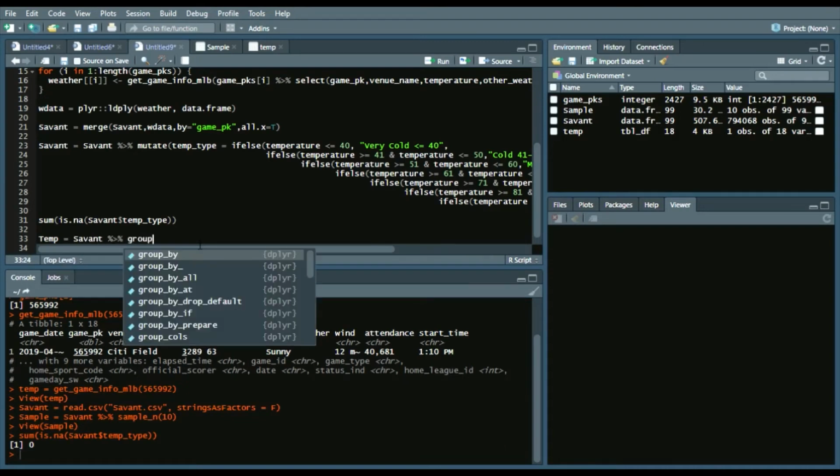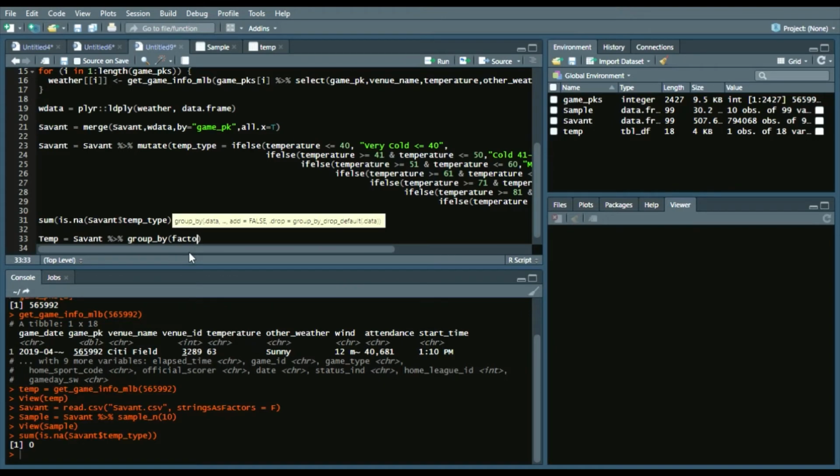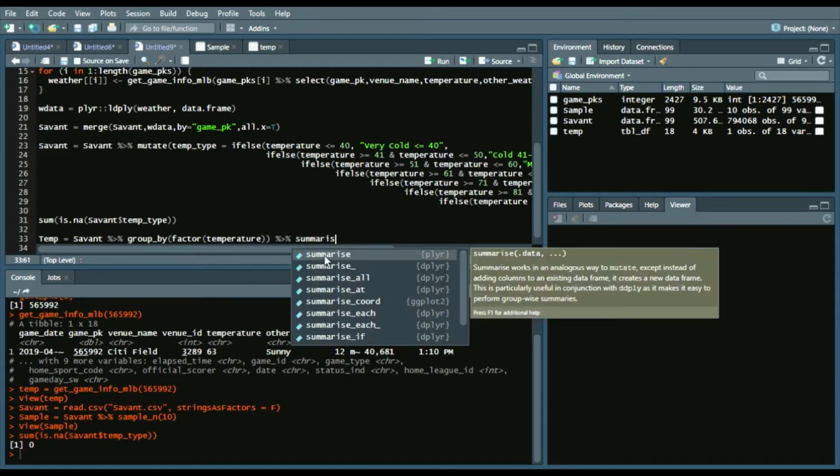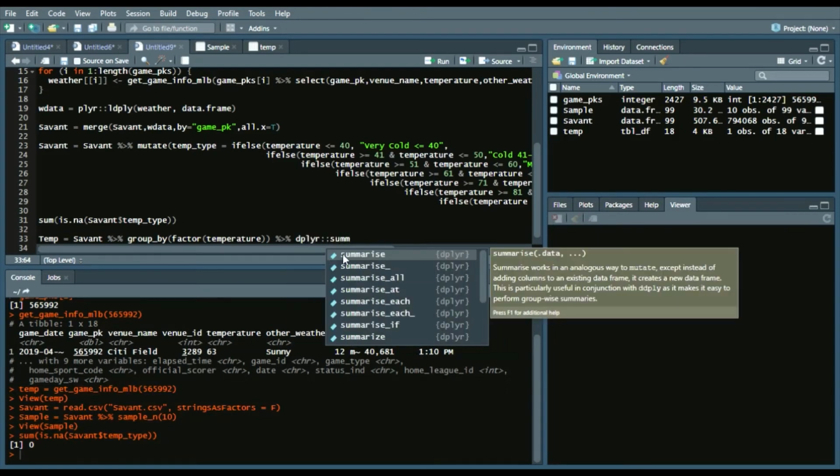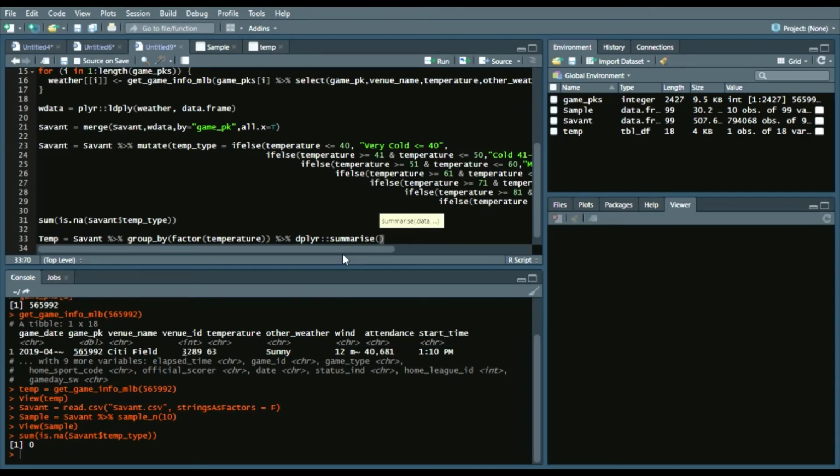piping operator, group_by, and then this is important here, we want to convert temperature to a factor. That way we have those different levels of temperature. So we have a level of 33 degrees, 34 degrees, 37 degrees, and it keeps on going forward. And you'll see visually here shortly. But then we'll do summarize through the dplyr package. So I'm just going to do this so I know I am using dplyr summarize. And we'll call a variable mean_exit_velocity, which is the mean, or the average, of exit velocity.